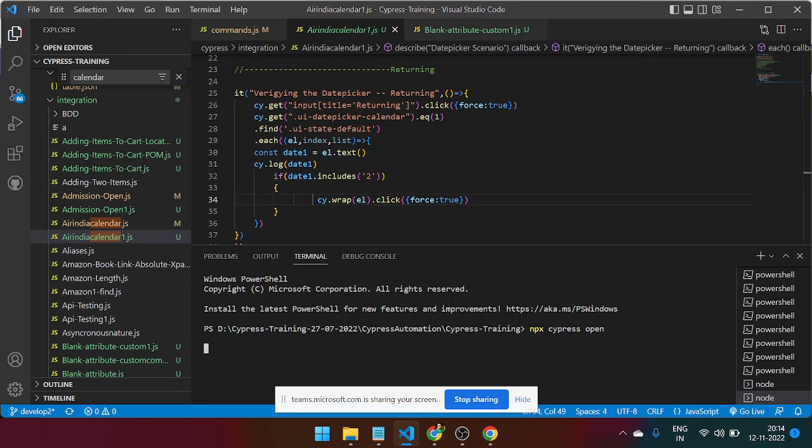Actually, our code is correct. If you see, I don't know why it is picking the wrong date. Yeah, it might, I don't know. The websites, sometimes you've got to wonder.